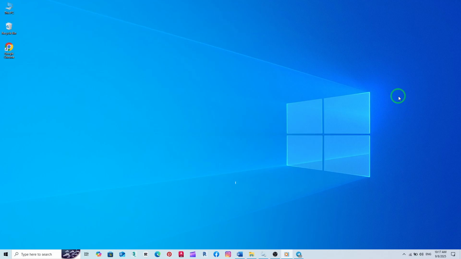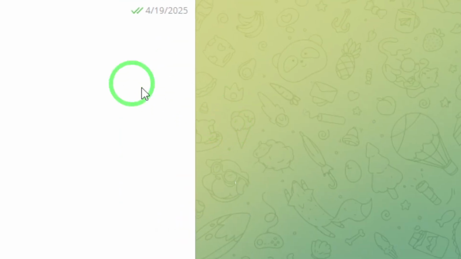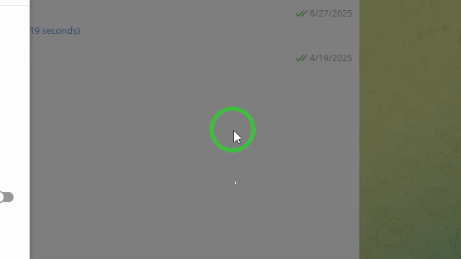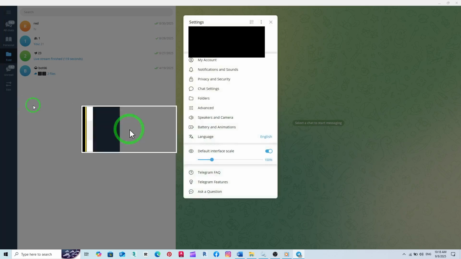First, open the Telegram app on your computer. Once you're inside, look to the top left corner, where you'll see 3 horizontal lines. Click on those lines to open the main menu. From the menu, navigate down to the option called Settings. Inside Settings, you'll notice several categories. What you'll want to do here is move into the section labeled Advanced.